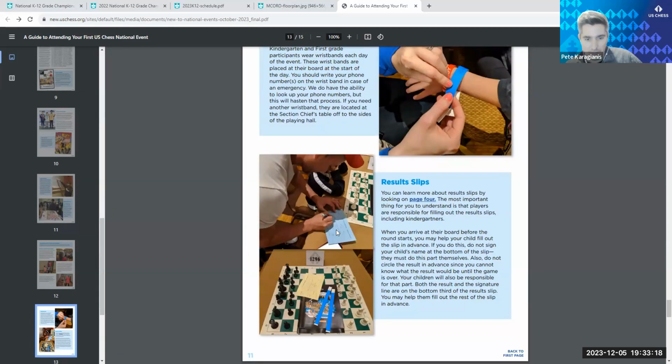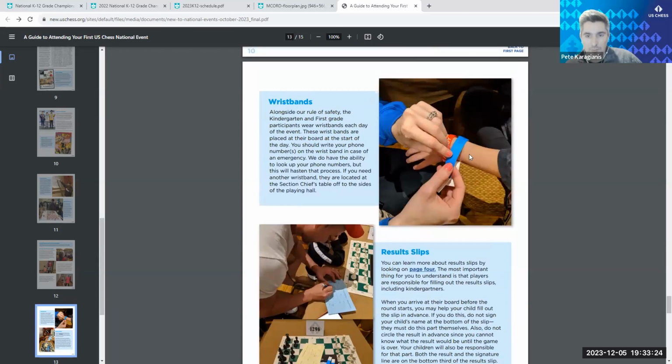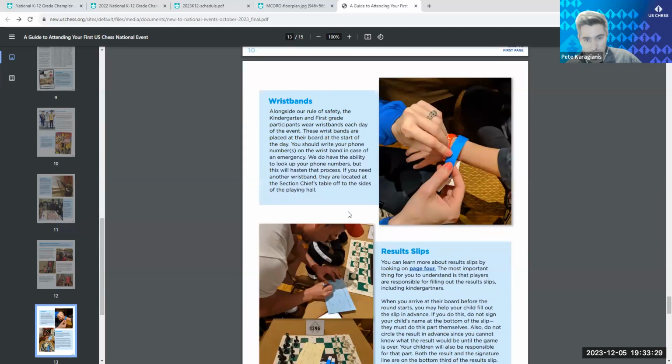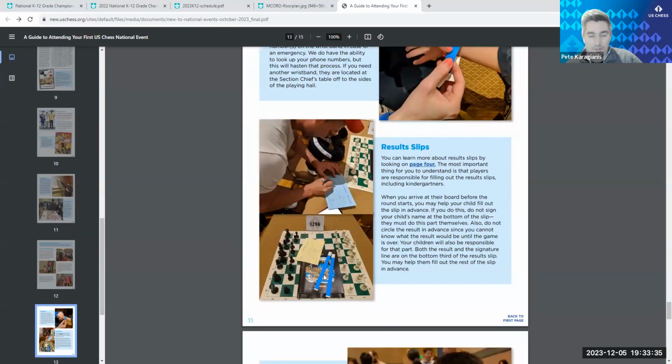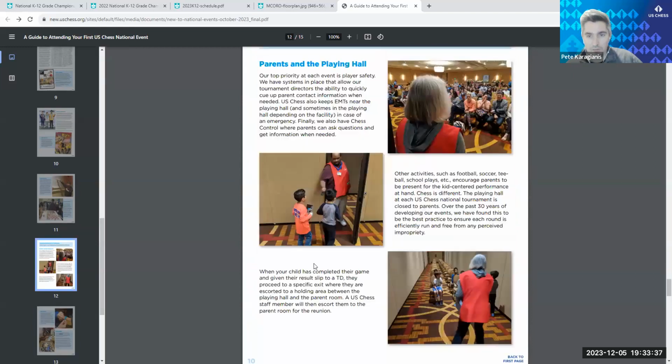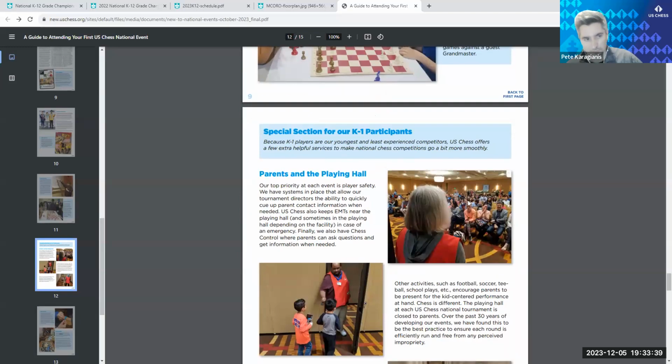You go in with your K1 player, you help them fill out the result slip. Don't sign it. You give them a wristband with your phone number or contact information on it. Make sure that it's correct. Make sure that it's attached to your player. The player sits down to play. There's their special scorebook, and you leave. You go to the parent waiting area.